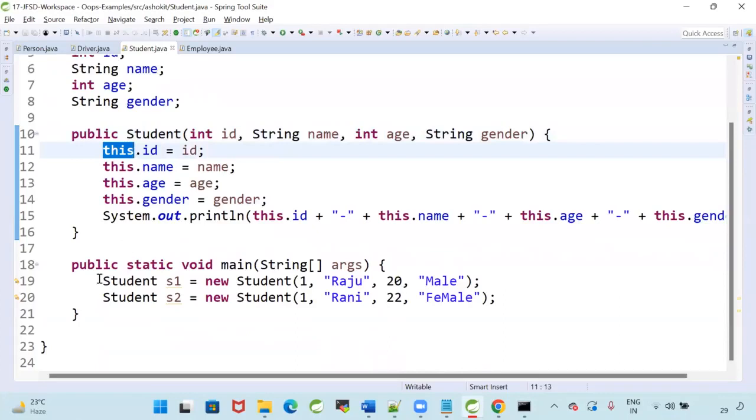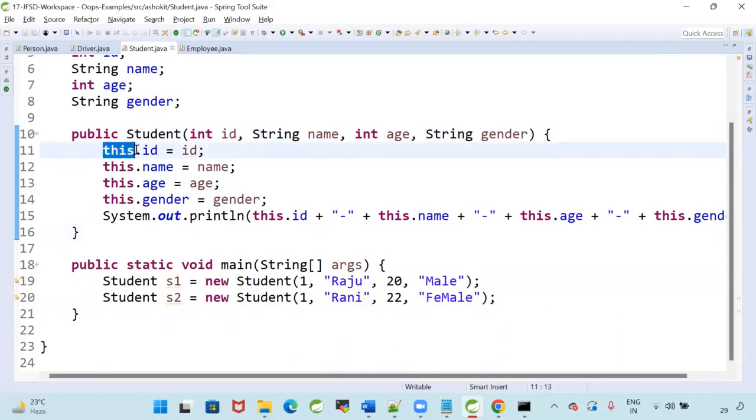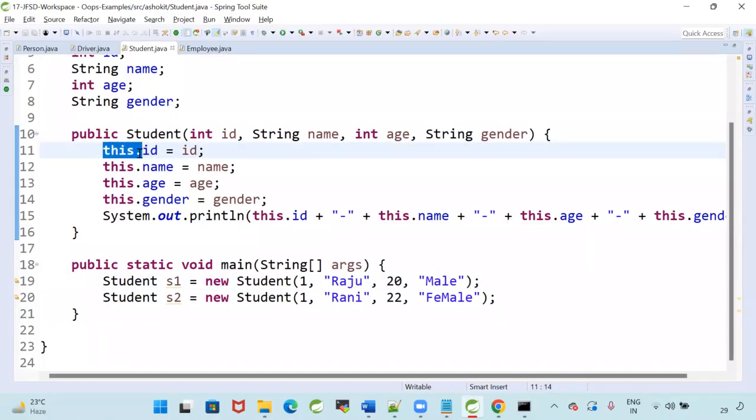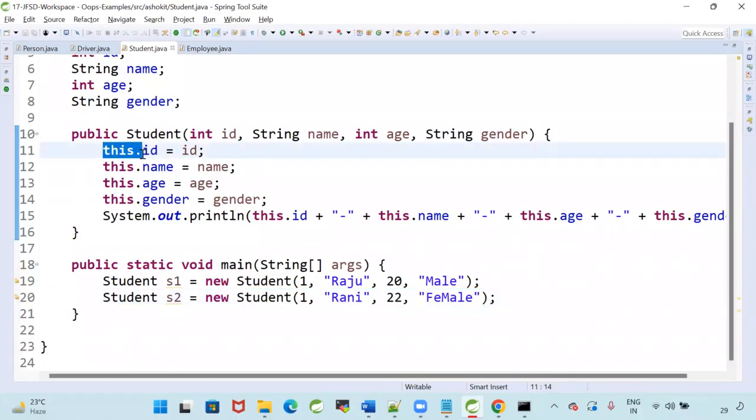How many objects am I creating? Two. So this will represent the current class object. For the current class, I am creating two objects, S1 and S2. Will this represent S1 or S2? Whenever this constructor is called the first time, this will represent the S1 object. When it is called again, it will represent S2. That means it always represents the current object.